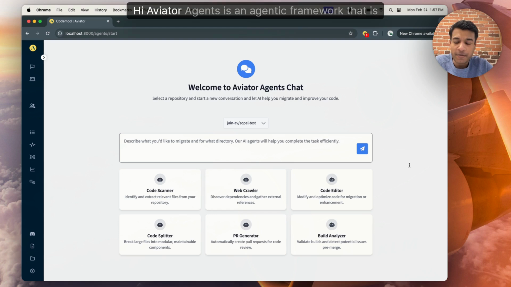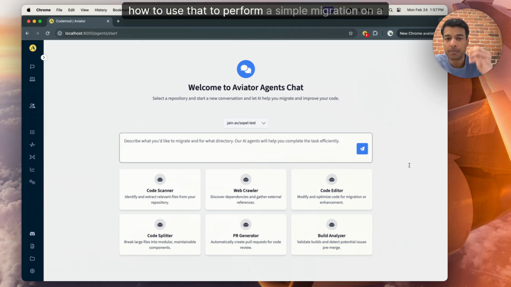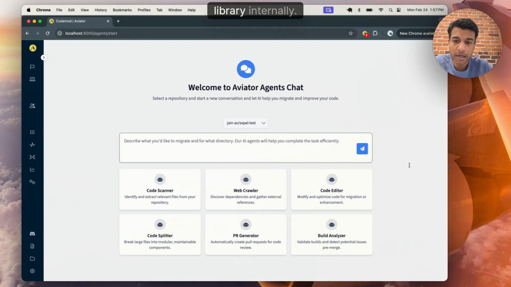Hi, Aviator Agents is an agentic framework purpose-built to manage your code and perform migrations. So in this particular demo, we're going to show you how to use that to perform a simple migration on a library. Internally, Aviator Agents actually uses a list of different agents that interact with each other to perform these migrations. So let's get started.